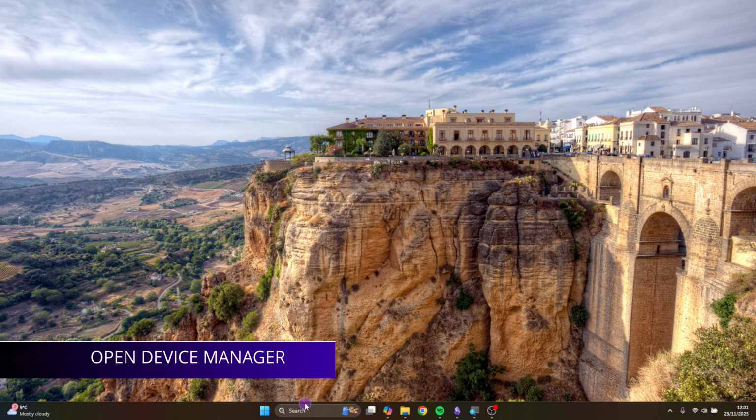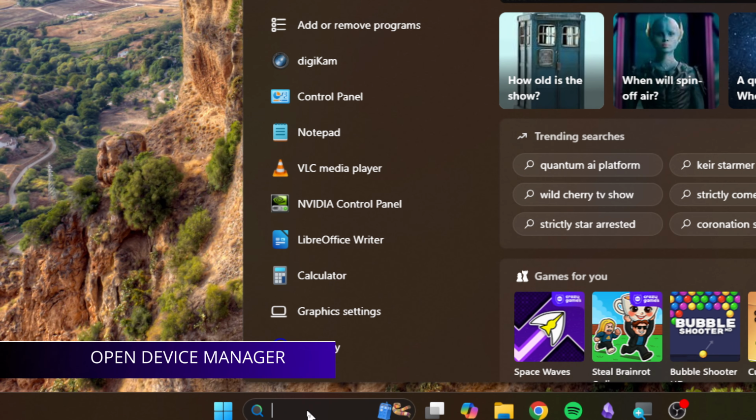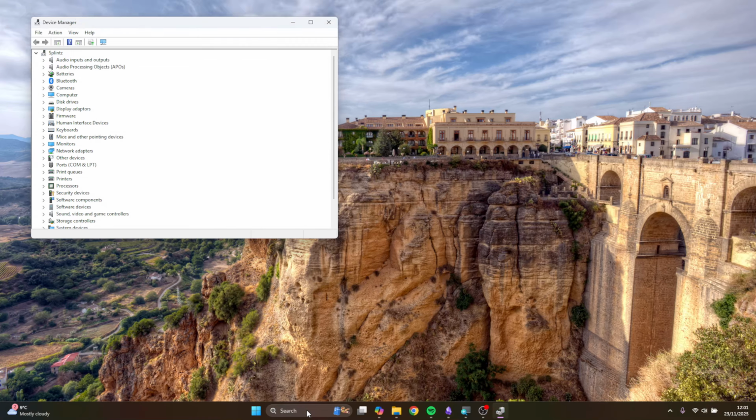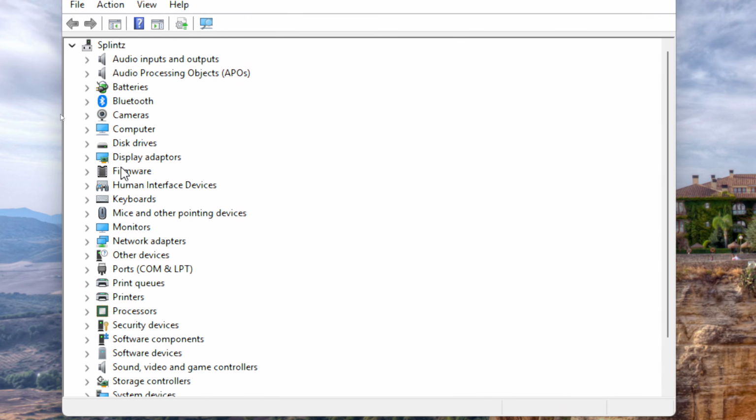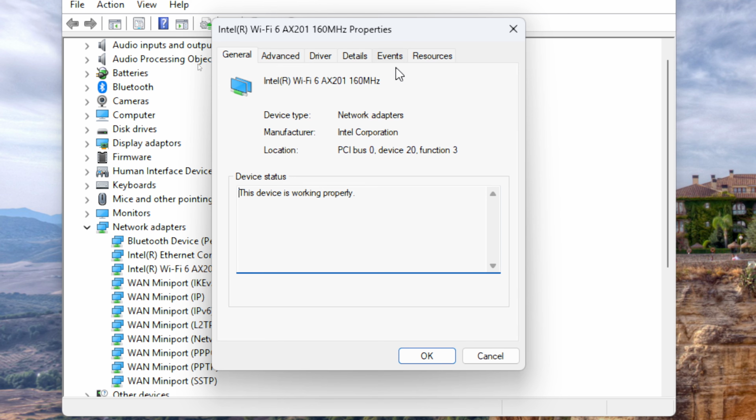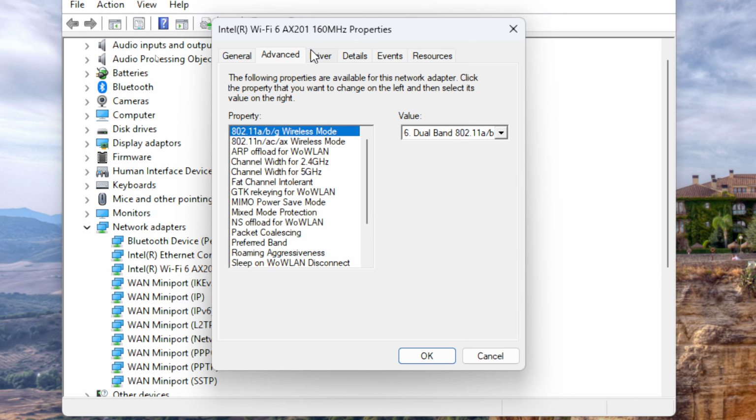To do this, you're going to go down to the search menu and look for Device Manager. Now, once you open this up, you'll see a list of the devices, and what we're going to do is focus on the network adapters. So if you expand this, you will see a list of devices, and in this case, you're going to want to look for something with Wi-Fi. So if you go ahead and double click that, it will open up the properties, and you want to go to the Advanced tab up here.